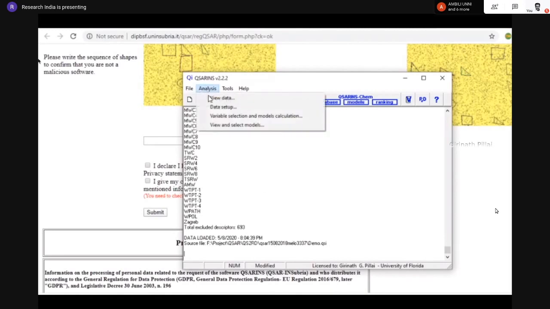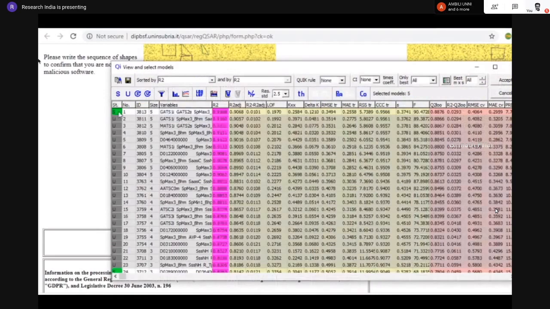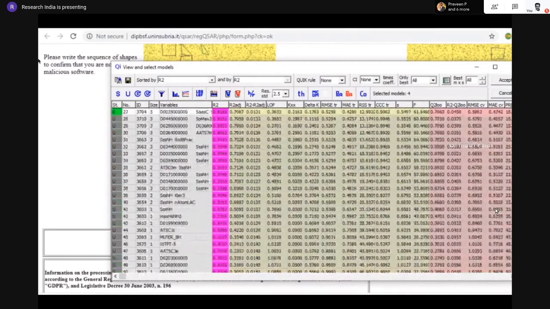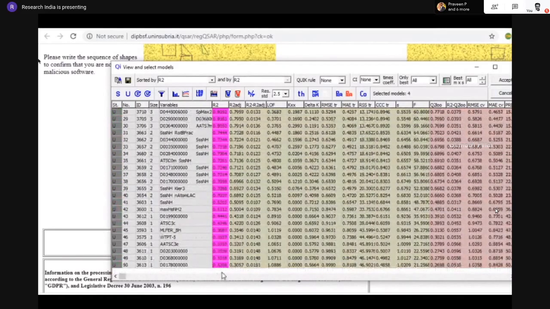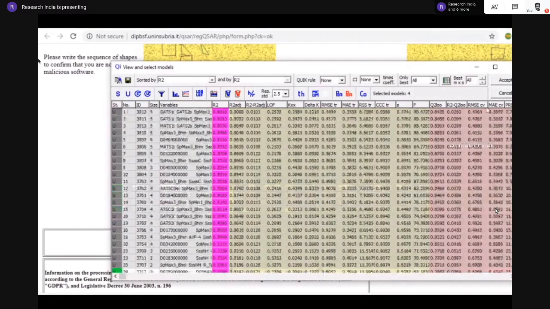Now I will show you the models. These are the models generated during this QSAR model development. We have models with one descriptor, two descriptors, and so on. I have done up to five descriptors. A very good QSAR model is the one having the minimum number of descriptors, so we should always check for a QSAR model which has very few descriptors.